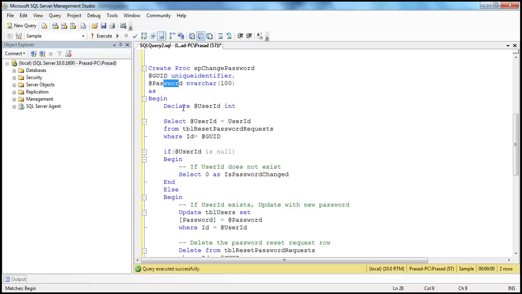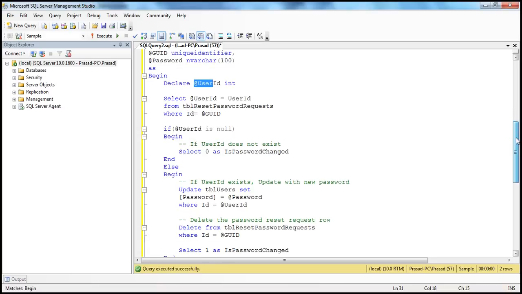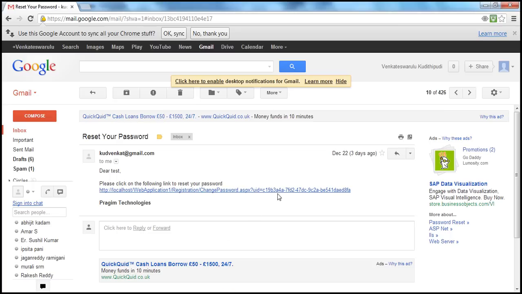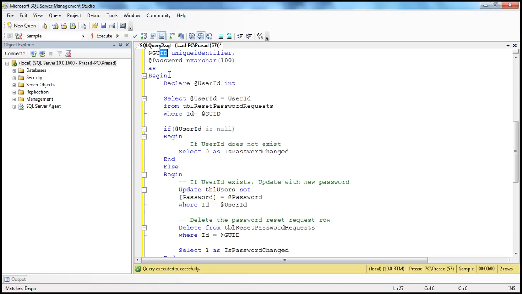So what are we doing here? We are declaring a variable to hold the user ID, and from TBL password request, that's again the same code. We are taking this globally unique identifier from the URL, whatever is passed into the stored procedure, and then we are retrieving, checking the TBL reset password request table. Is there a row that matches this globally unique identifier? If that's the case, retrieve the user ID from there, and if the user ID is null, then we know that it's an invalid one. So that's why select 0 as is password changed, which means the password is not changed.